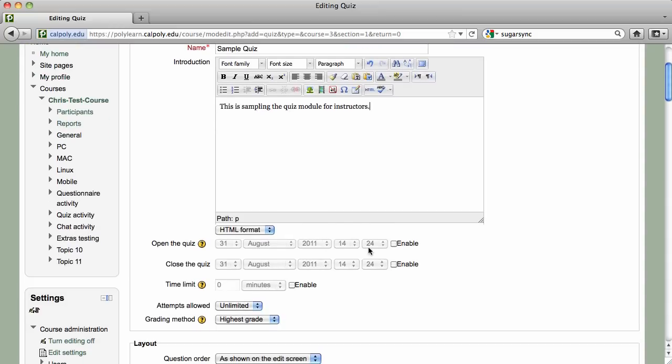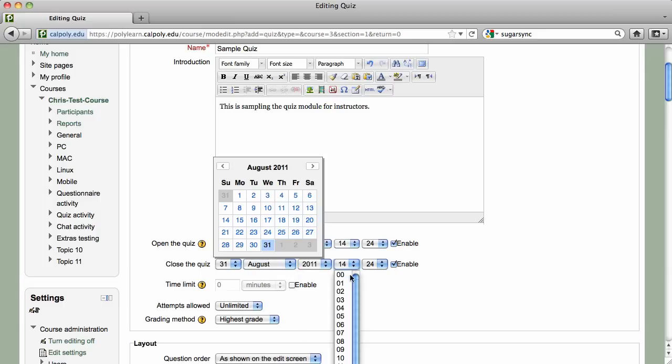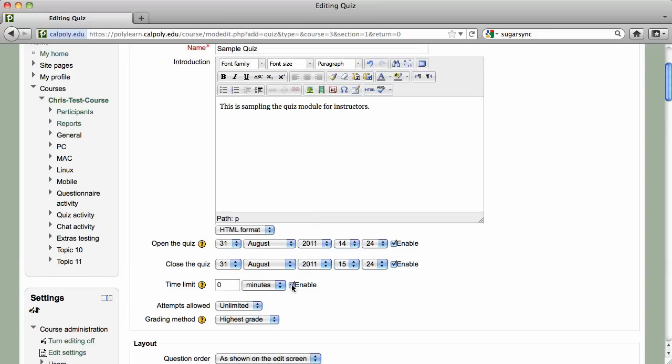Click the Enable boxes to input a time frame that the quiz must be taken and completed within. The time can be as exact as allowing only an hour time frame for the quiz to be open. Additionally, it is possible to enable a time limit for the quiz.